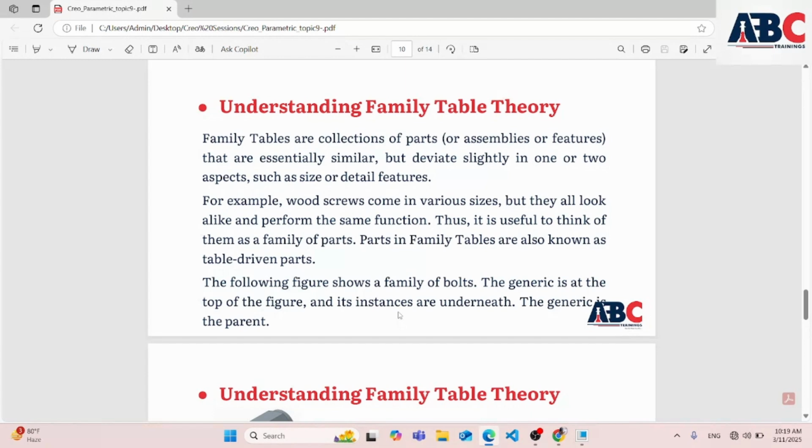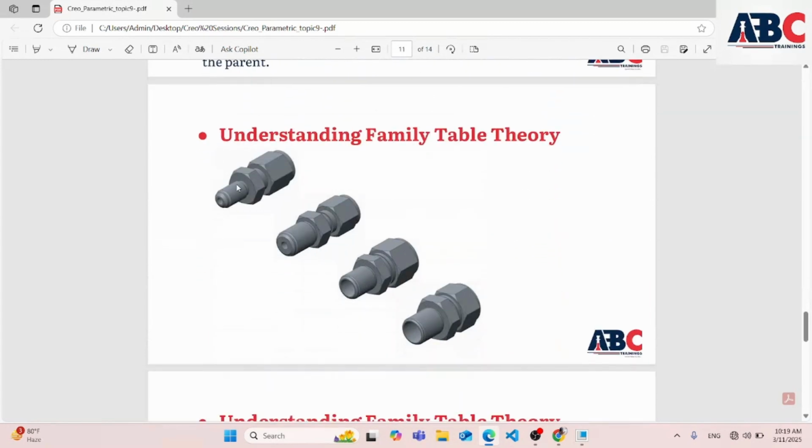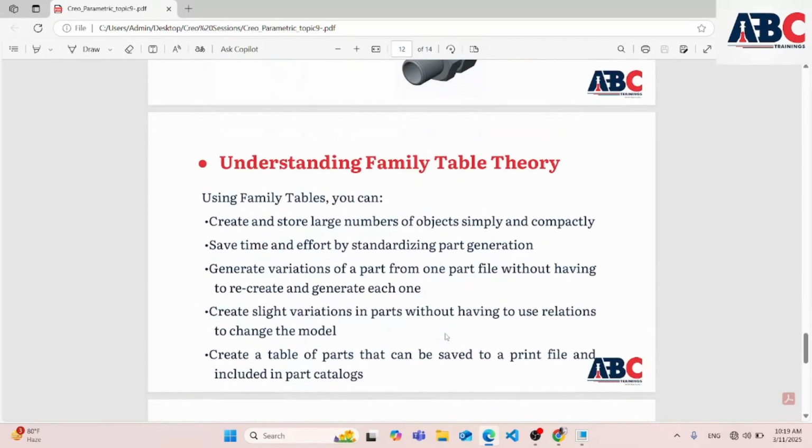The generic is at the top of the figure and its instances are underneath. The generic is the parent. Now see, these all look the same but they have different parameters.